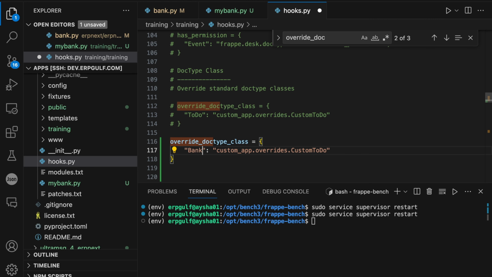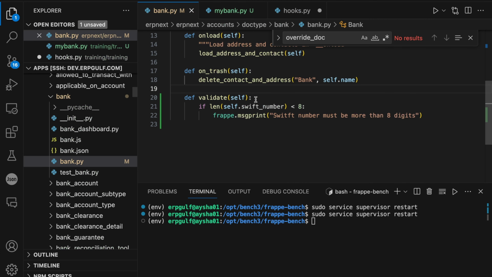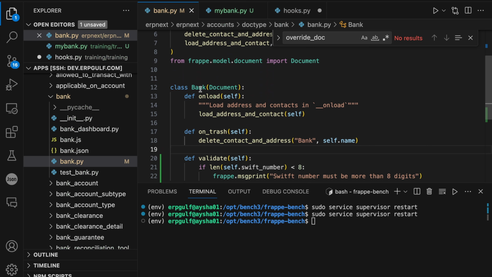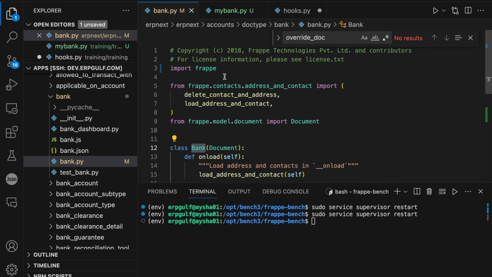So I will say bank. How did I get it? Here you can see it's bank, right? This class is bank and the doc type is bank. So you need to put the doc type here. You can see it here. I will put here bank.